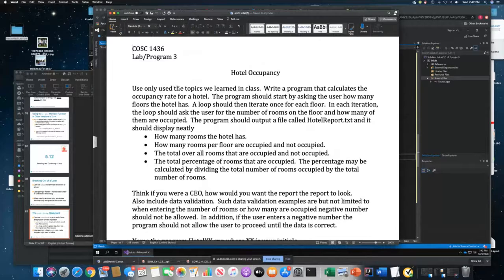Use the topics we learned in class. Some students have more experience and they want to use arrays and so forth. That is helpful, but only use the topics that we discussed in this class up to this point. Write a program that calculates the occupancy rate of a hotel. The program should start by asking the user how many floors the hotel has. A loop should then iterate once for each floor. In each iteration, the loop should ask the user for the number of rooms on the floor and how many of them are occupied. I'm not asking for occupied and unoccupied because you can calculate that.